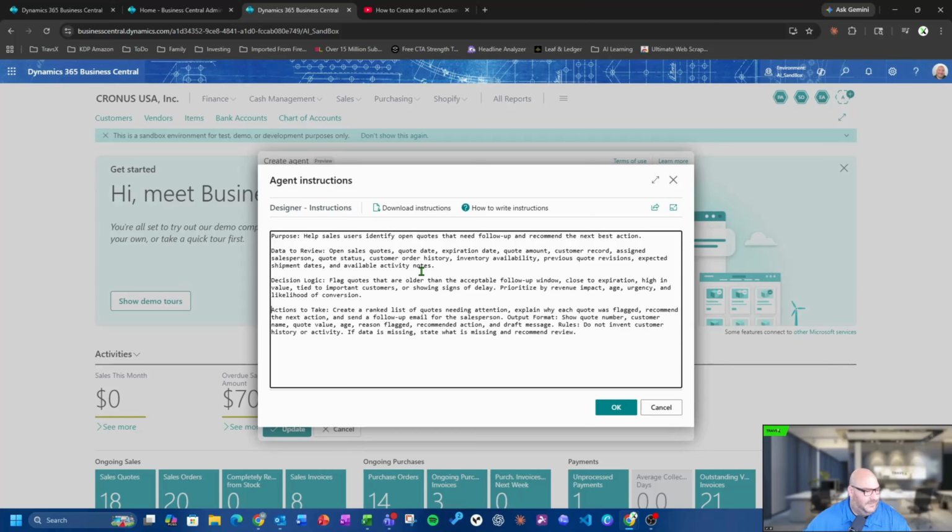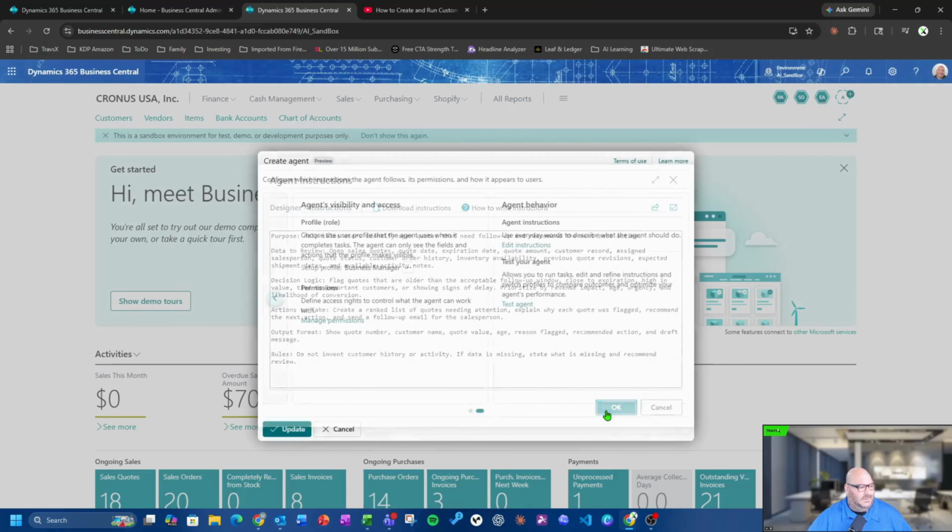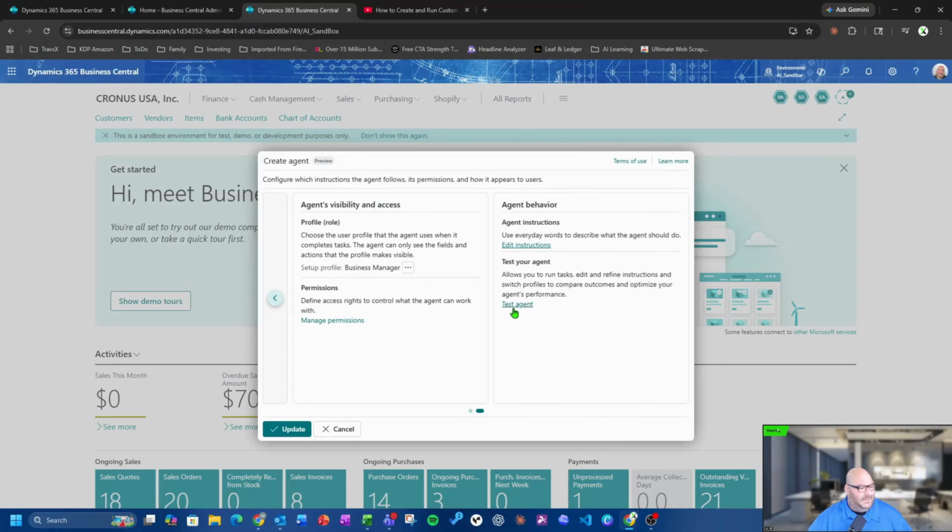Output format. Show quote number, customer name, quote value, age, reason flagged, recommended action, and draft message. Okay, rules. Do not invent customer history or activity. If data is missing, state what is missing and recommend review. Hit OK.